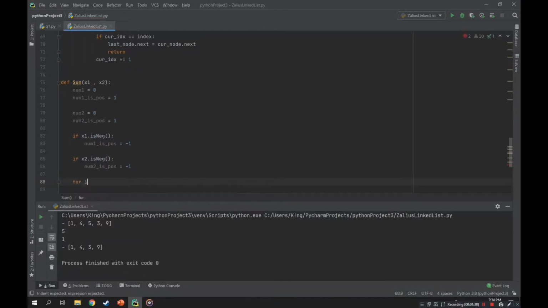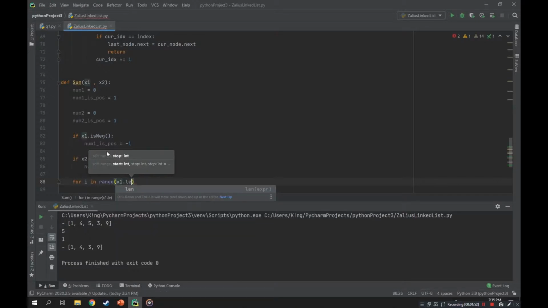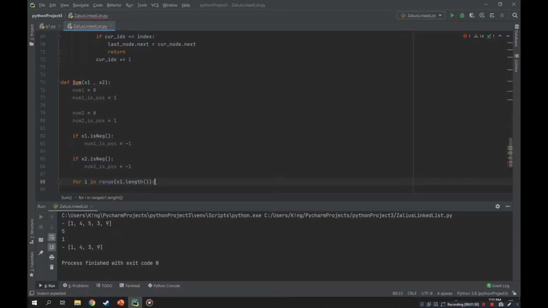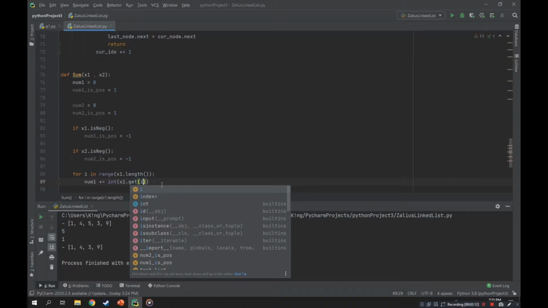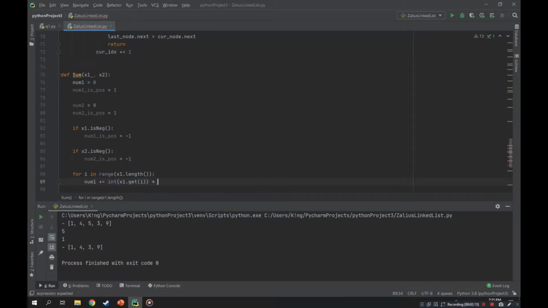Then we need a for loop to get every single one of our digits and put it together. So for the first number, I'm going to use the length, and number 1 gets the integer value of the current digit, multiplied by 10 to the power of something.